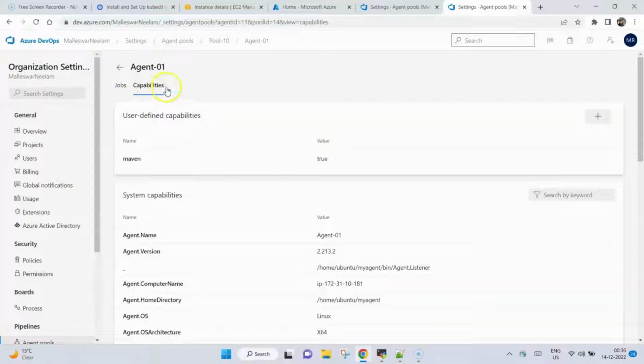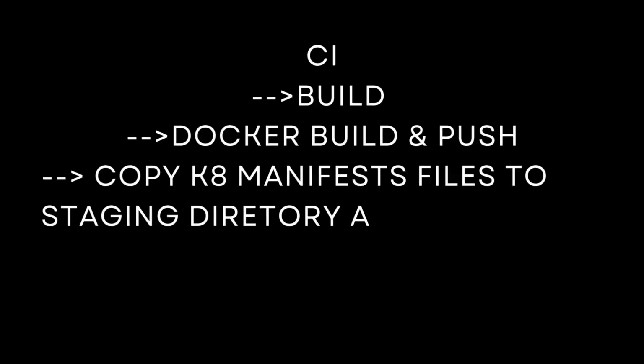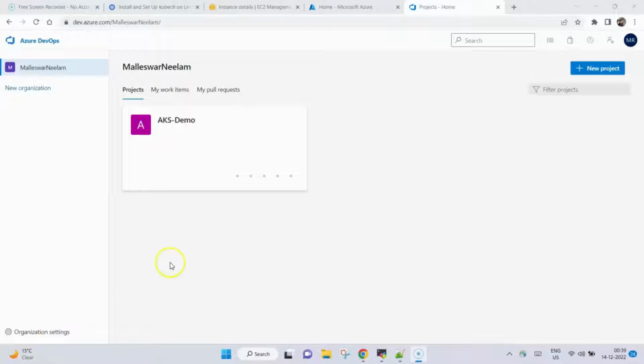Next, we will perform the CI part of the whole video, which is building the application, then building the Docker image and pushing it to our container registry. Okay, so let's do that. Okay, so now we have added our VM as an agent. Next, we need to build our application.